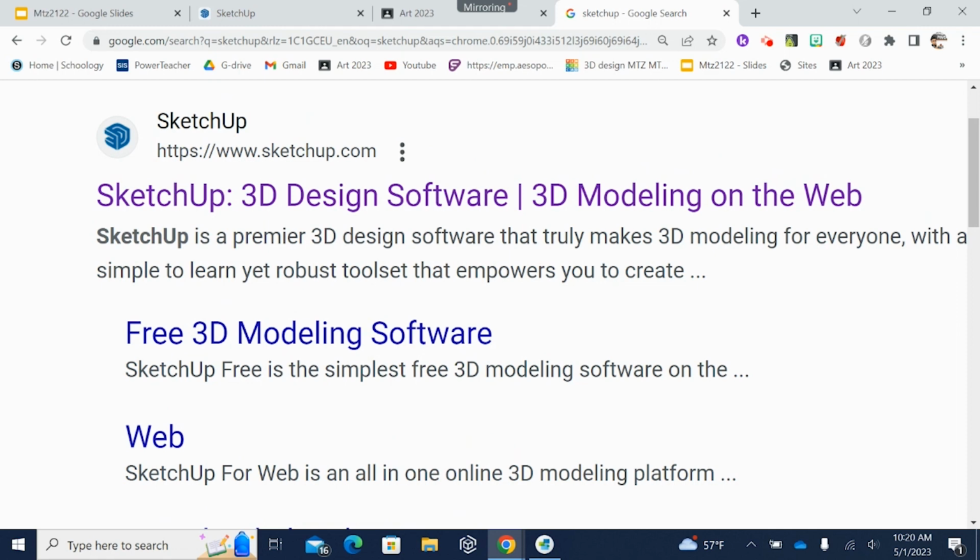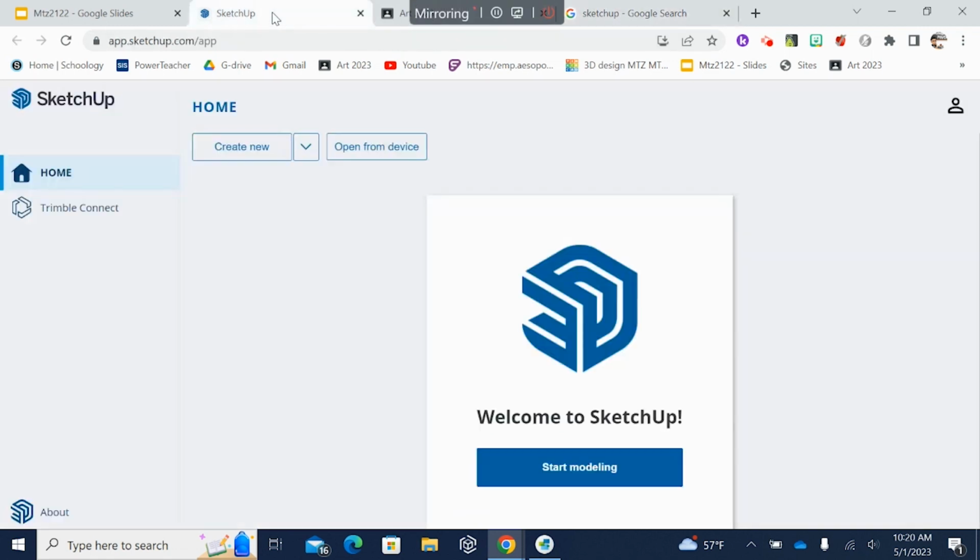So log into it, use your Google account. And then get to the point where it's asking you to start modeling, just like you see here on the screen, start modeling. And again, you're choosing your Google account to log in with.